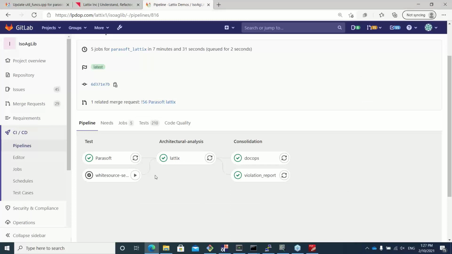So this is a GitLab CI pipeline. Typically, you have a build, test, analysis, consolidation phase. And then after the build and test, we go to architecture to check the rules. And we can do a consolidation phase that will automatically produce this documentation for us for part 6.